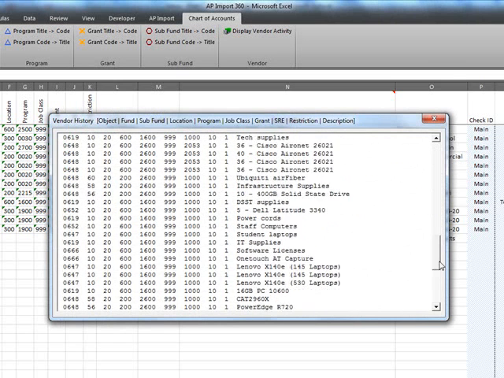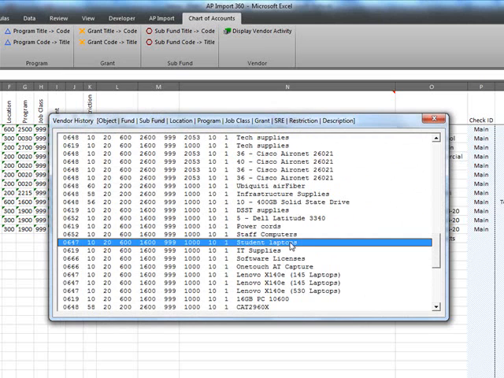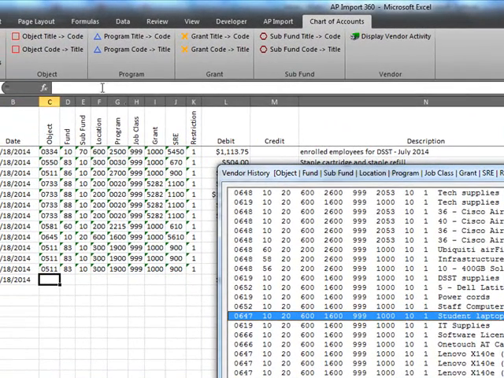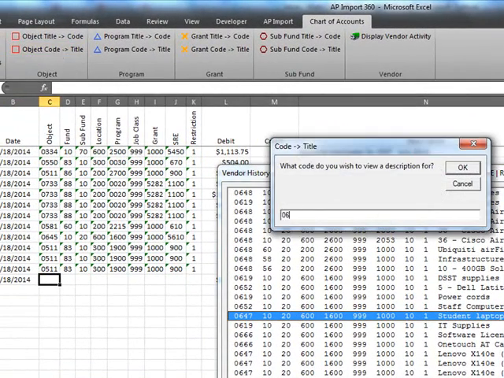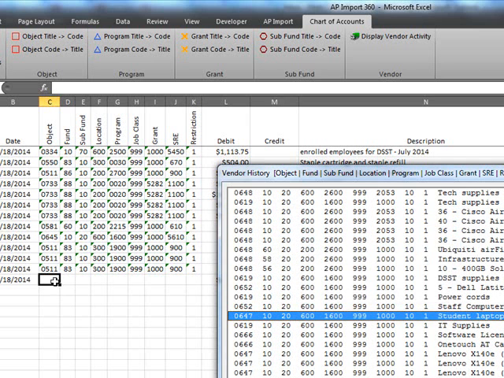I'm going to look for student computers and here find something that might work. The object code for this invoice was 0647. But just to double check that this is accurate, I'm going to look at the title for this account code. And it looks like it's correct, so I will enter it in the appropriate cell.